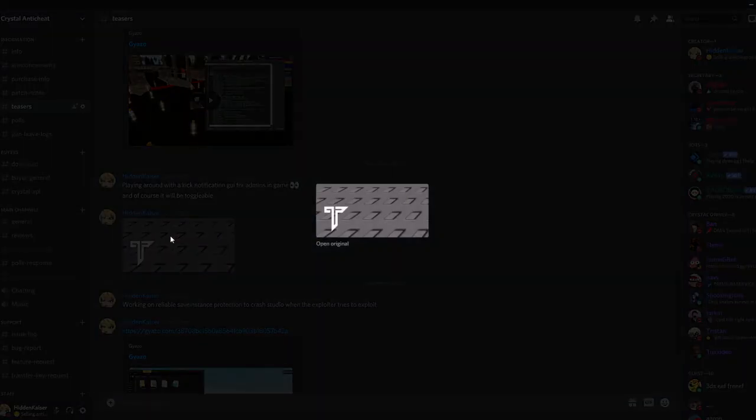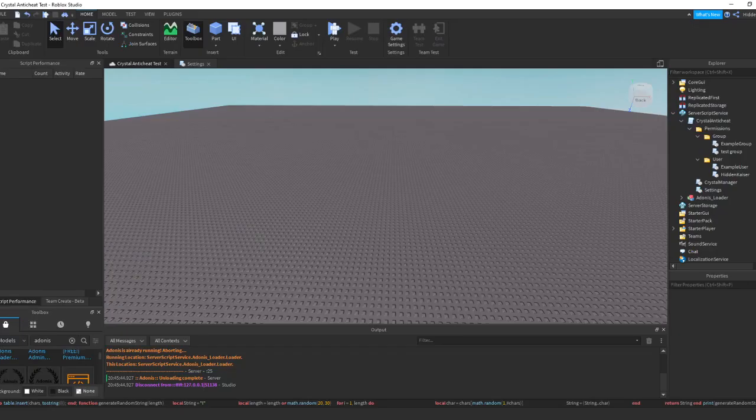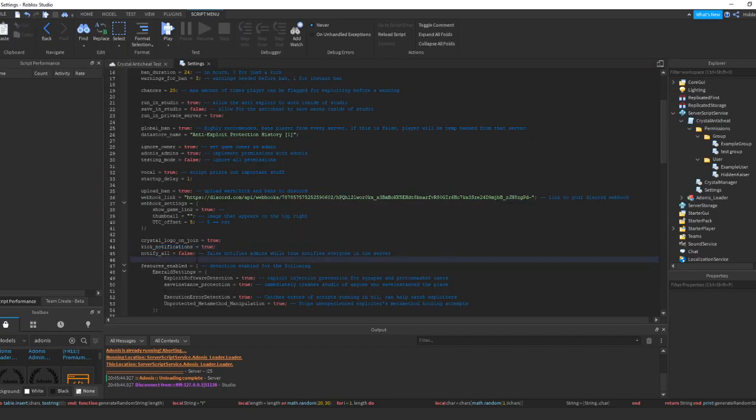Yeah, this. So this logo is not a part of Crystal. But basically this just appears in the bottom left, you know, someone got kicked. Notify all: if you turn that to true, it notifies everyone besides just admins, because this will only notify admins if it is disabled.